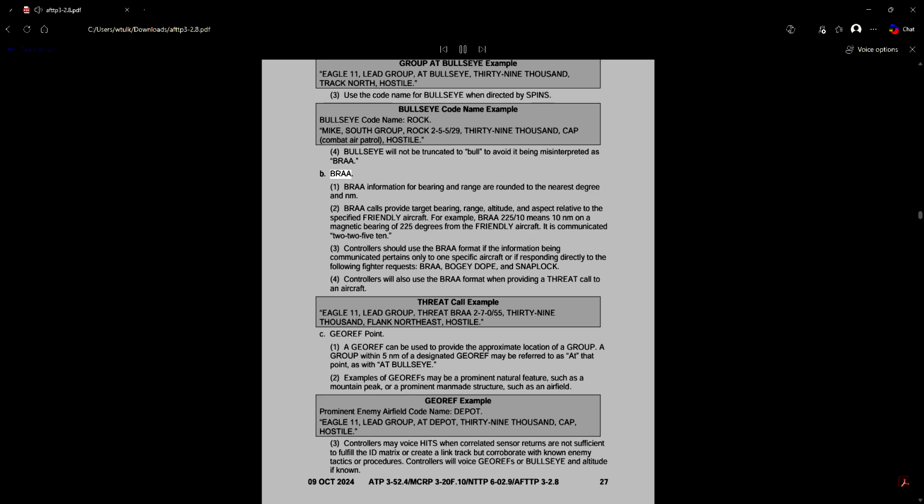B. BRA. 1. BRA information for bearing and range are rounded to the nearest degree and nm. 2. BRA calls provide target bearing, range, altitude, and aspect relative to the specified friendly aircraft. For example, BRA 225/10 means 10 nanometers on a magnetic bearing of 225 degrees from the friendly aircraft. It is communicated 225 10.